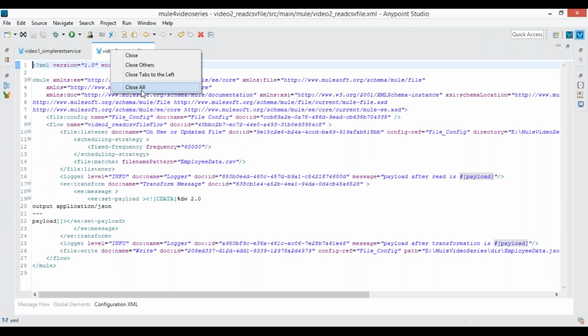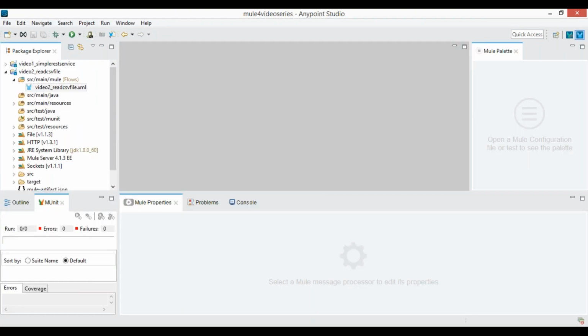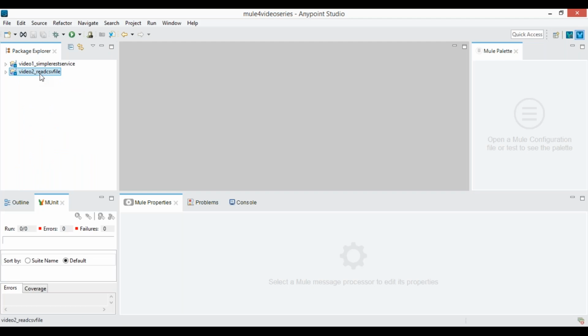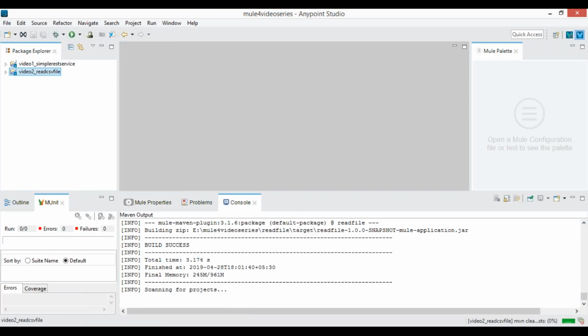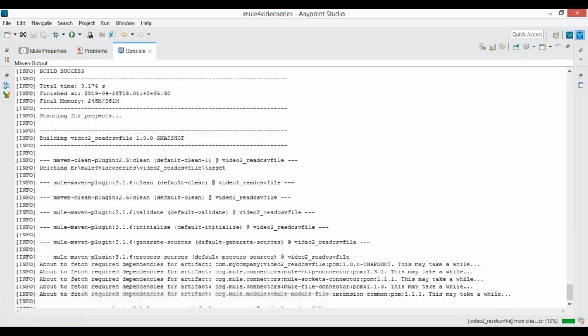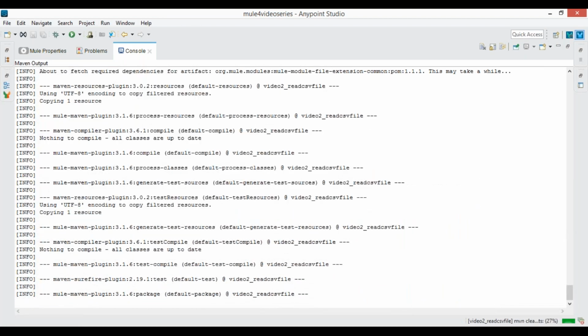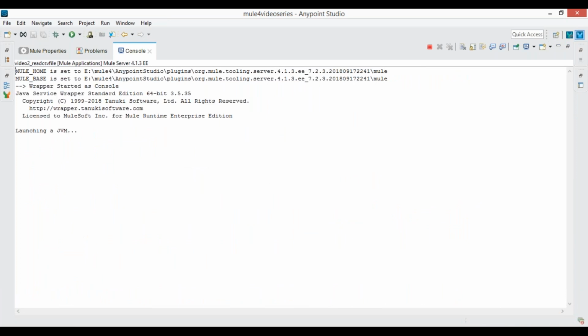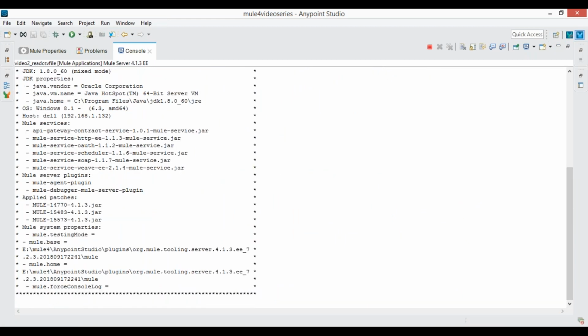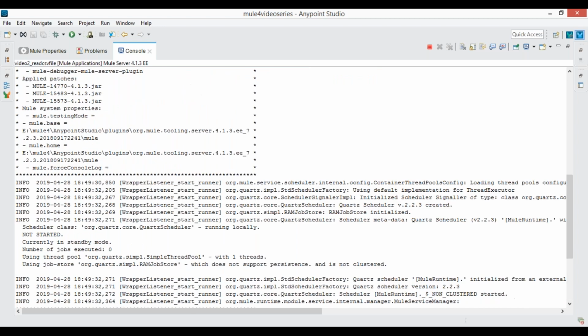So I'll close all the stuff and I can quickly go for the deployment of this particular code. I'll right click on this project and say Run As Mule Application. If you go to the console, the Maven dependencies are being downloaded and your project is being deployed to the Mule runtime. Right now we are using Mule server 4.1.3 Enterprise Edition. We have Community Edition also available, so it's up to you which runtime you want to configure.